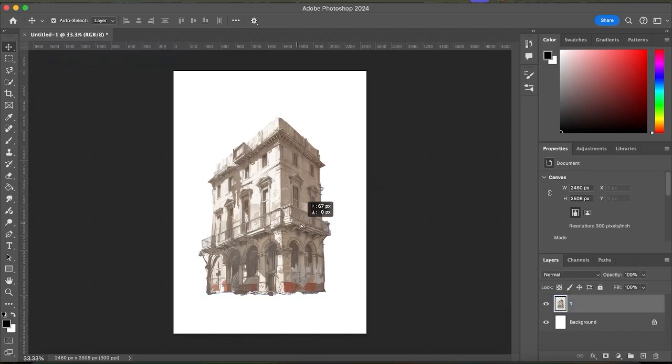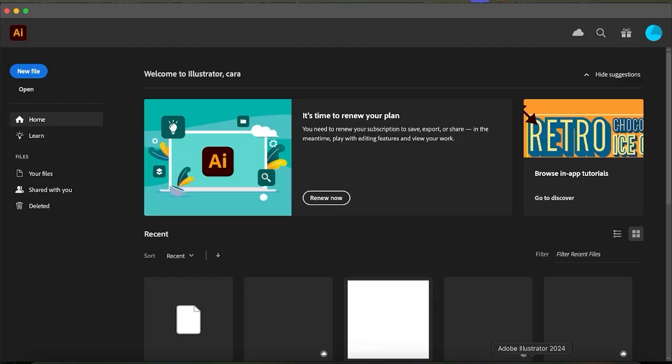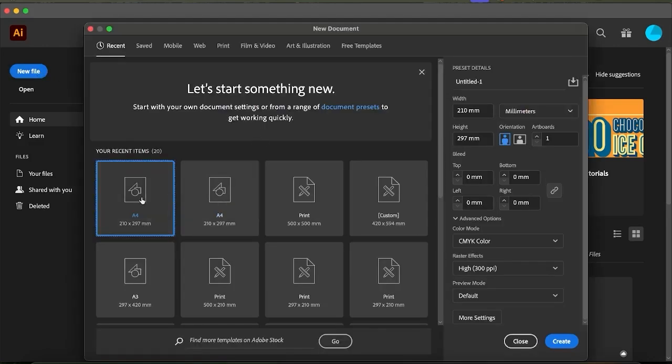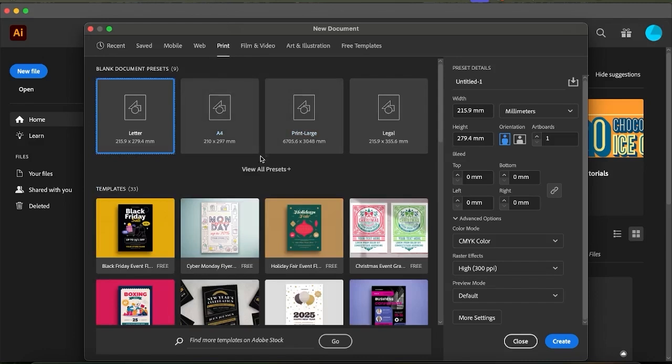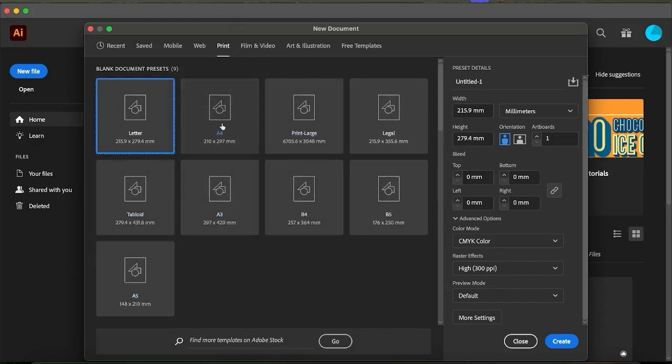So now we've got this, we're going to open Illustrator and place this building without the background into our Illustrator document. We'll go to Illustrator, new file, do the same. So if you're looking for A4, go to print, mine's at the top, there's all these ones. We'll keep it portrait, I'll change this to RGB.